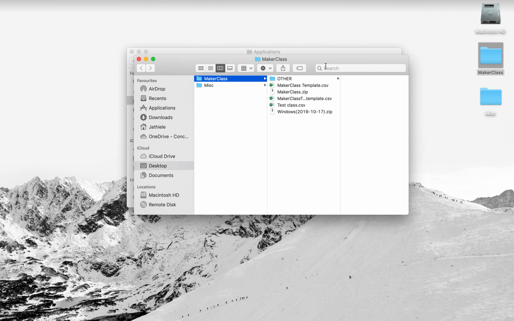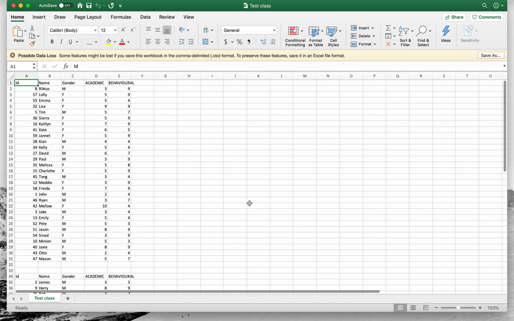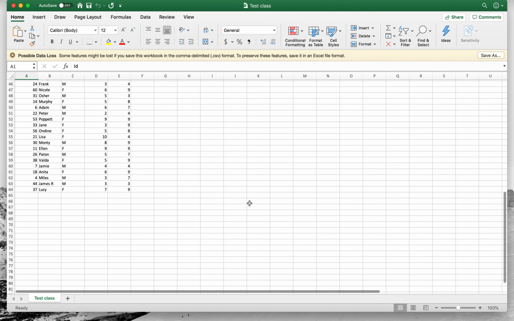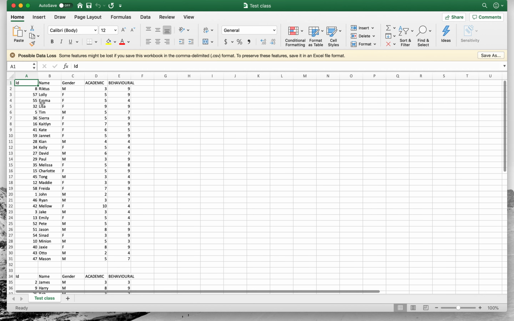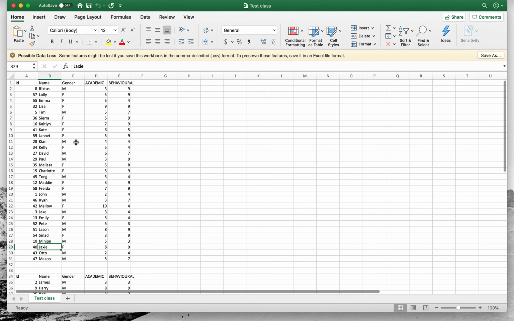I go into make a class there. I've got my test class. I can open that up in Excel, and I can see the two classes. From here, if you choose that this child probably, I don't want them to be with them, or these, I prefer them to be with them, you can actually move them around in there, and that's fine.